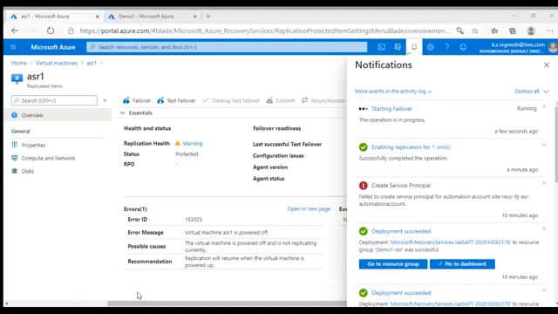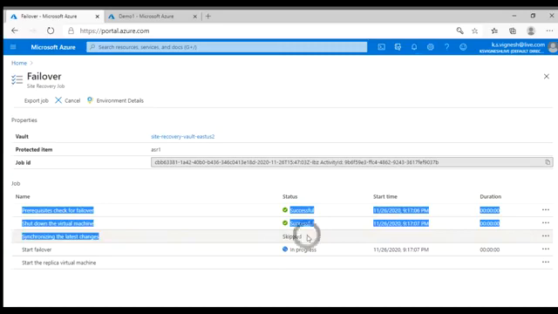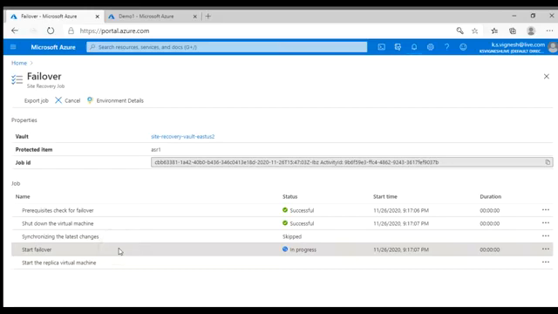So it will take around 10 to 15 minutes to boot up the server in my destination region. So let's wait for that process. I'll show you: when I click lowest RPO, it will skip the latest changes. See? Starting failover just restores the recovery point which I have selected, and then it will start the machine. So currently it is just restoring the recovery point.